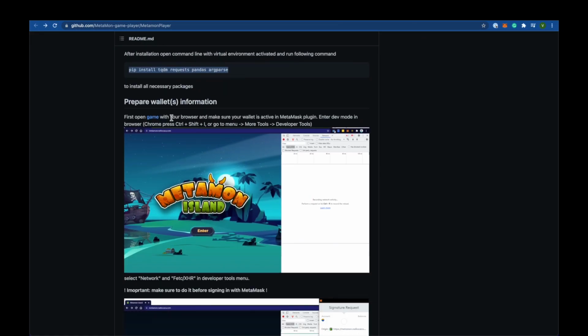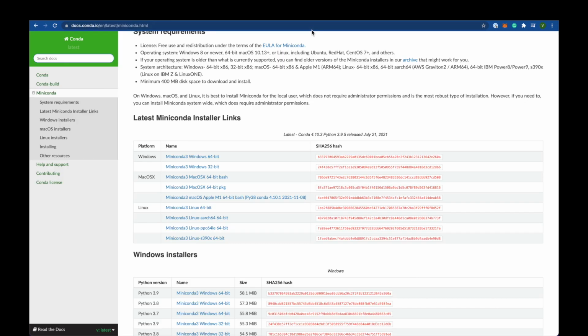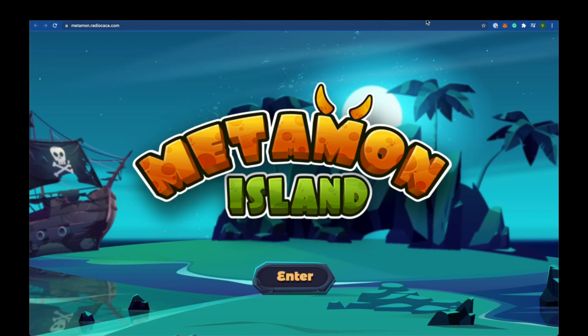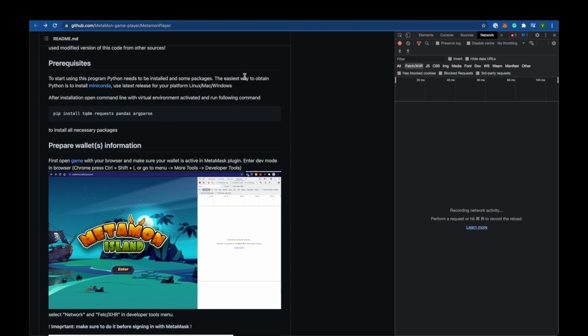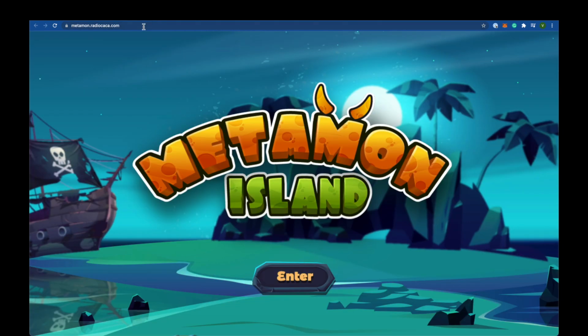Prepare wallet information. First, open game with your browser and make sure your wallet is active in MetaMask plugin. So I'm gonna go to RadioCaca.com. I'm gonna open it up. Now that the game is open, just like here on this screen, I have the same screen up. I'm gonna view developer tools.